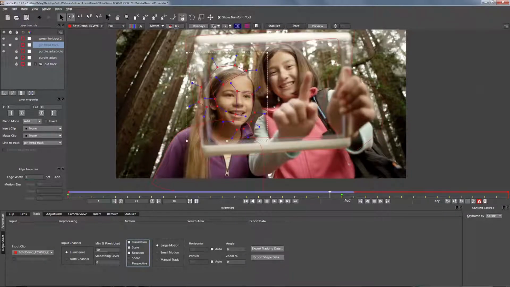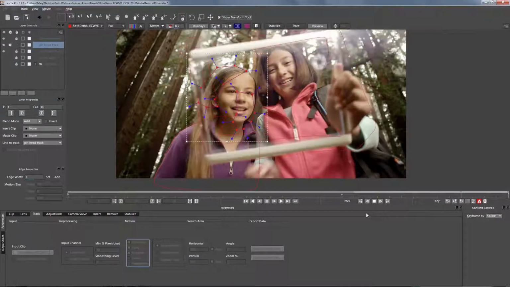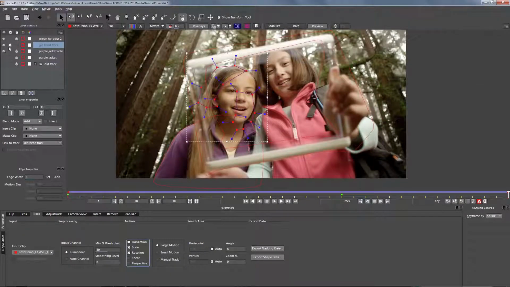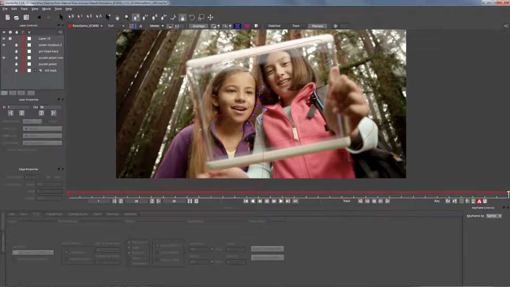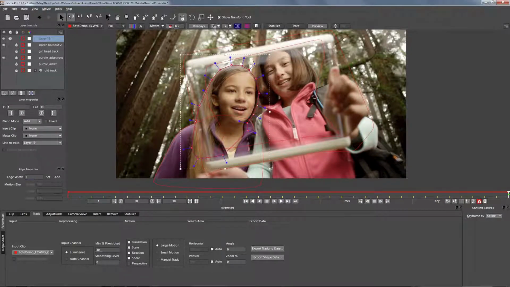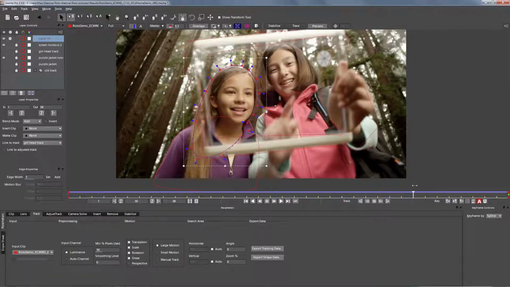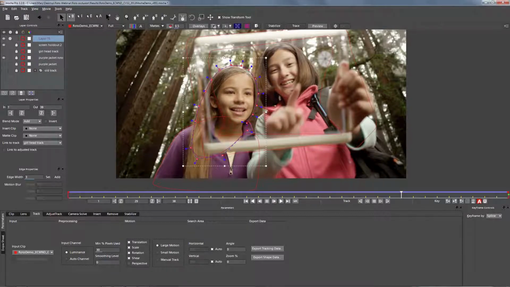Okay. And from here, we're going to track forwards. And so now what we're going to do is we'll hook up a finer roto shape to that. In this case, it's just going to be a very quick circle. Okay? And we're going to go ahead and link that to girl head track. Okay? And then we're going to, again, adjust it over time. So that is sort of how you track around occlusions.